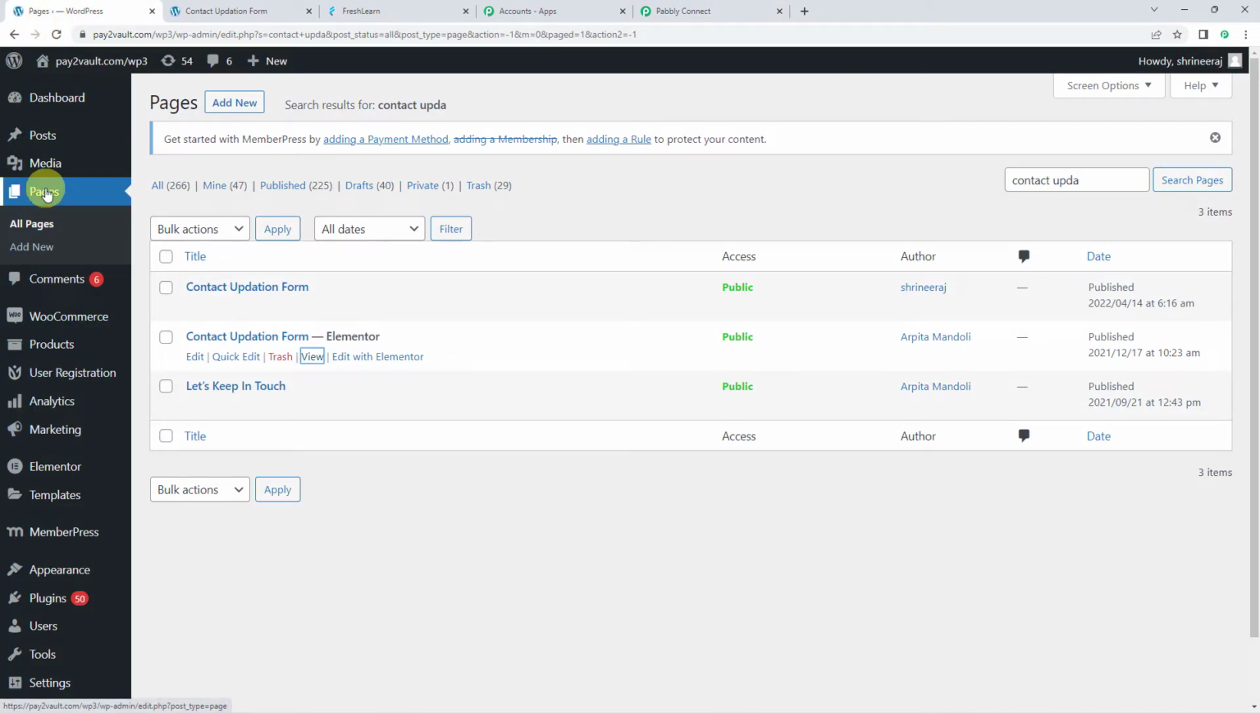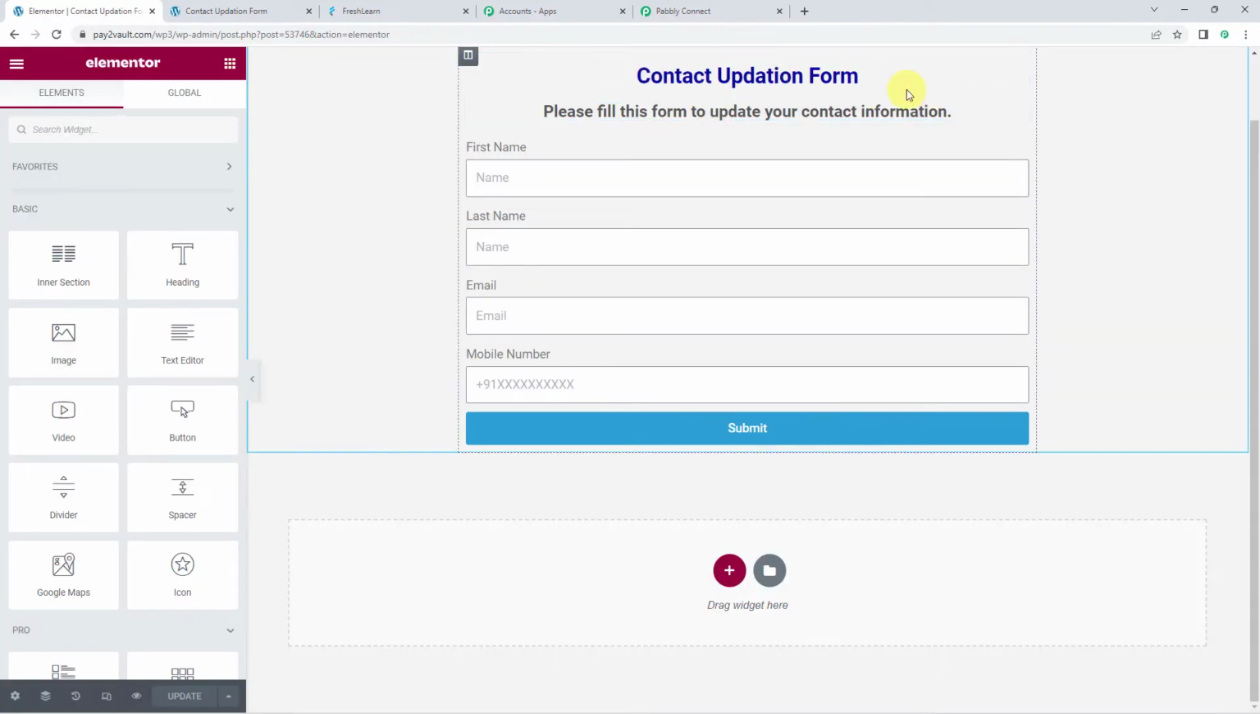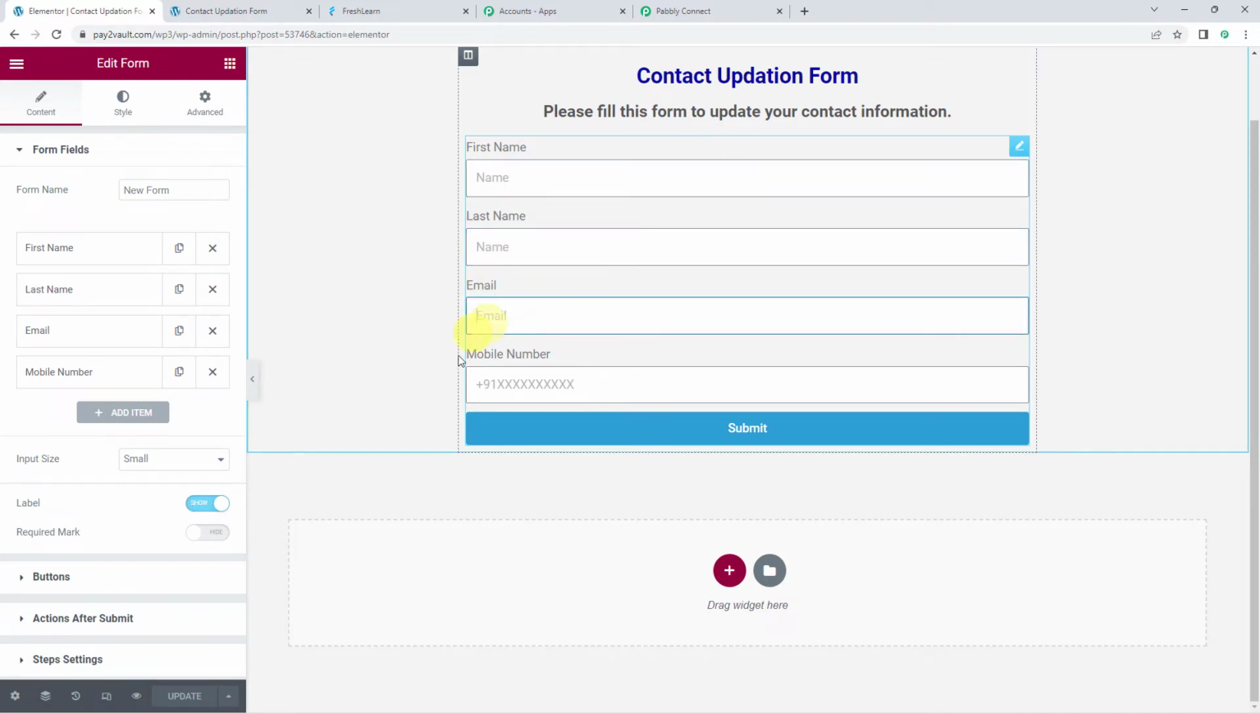Okay. So this is the page that I have already created named Contact Updation Form. We are going to just click on Edit with Elementor. So this is my contact updation form which I have embedded on a website. Please fill this form to update your contact information, where I am collecting the details of the customer, that is the first name, last name, email address and the mobile number. Okay. So now I want to integrate this form with Pabbly Connect.